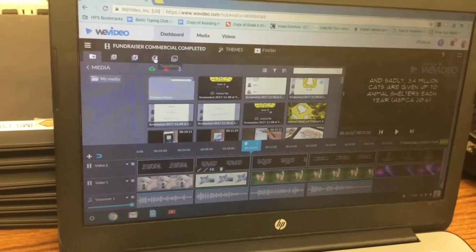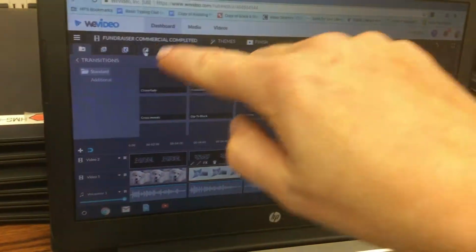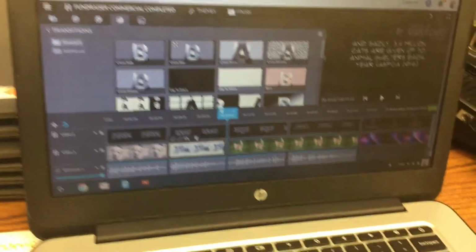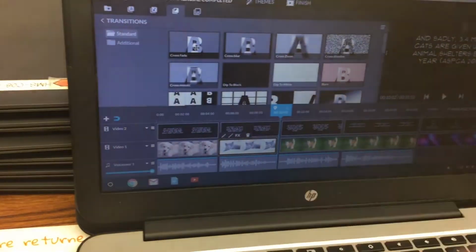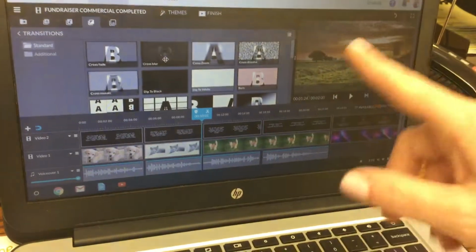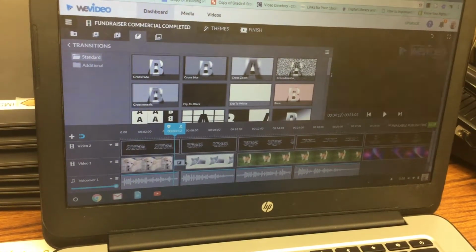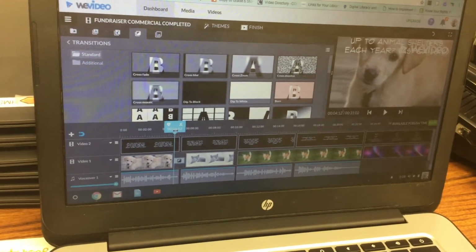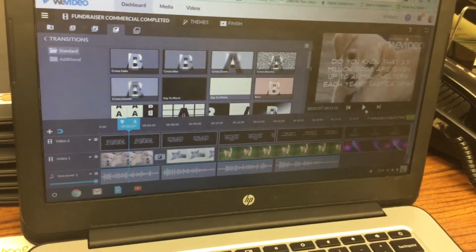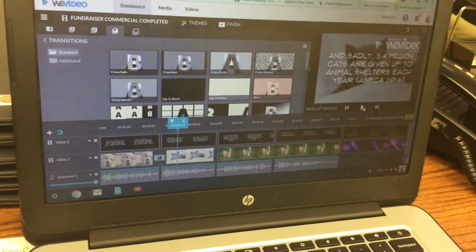The next thing we're going to do is add some transitions. So you're going to click on the box with the kind of half colored in, and from there what you're going to do is find a transition that you like, and you can kind of click on them to see what they look like a little bit. It'll just show it with random pictures. But then what you would do is you would click and drag it to go in between your pictures. So for example, now if I click and drag the blue playhead and rewind and then hit play, you'll see the transition where it kind of faded in and out.